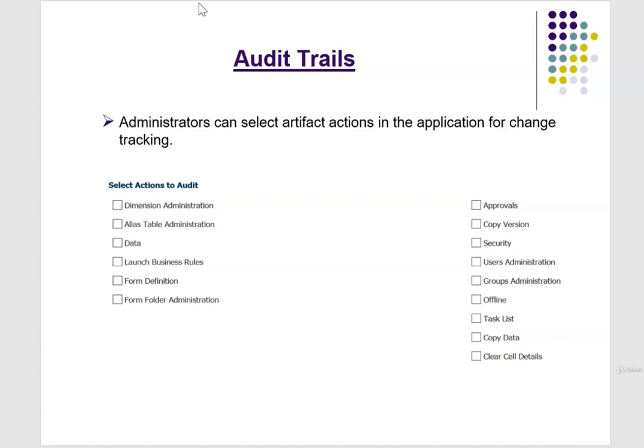Instead of this, why don't we select all options? Yes, that is possible, but the problem is these audited records will be stored in the RDBMS database, in the relational database in the backend, not in the Planning server. If we select many audit options here, the database size increases and the performance of the planning application may get impacted. Because of this reason, we need to select wisely. We can select any option that changes the data particularly.